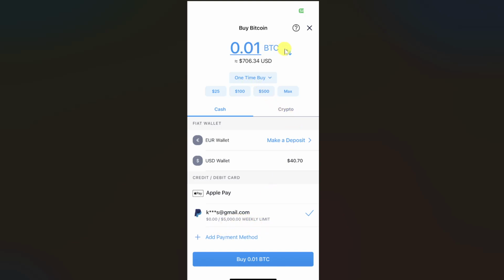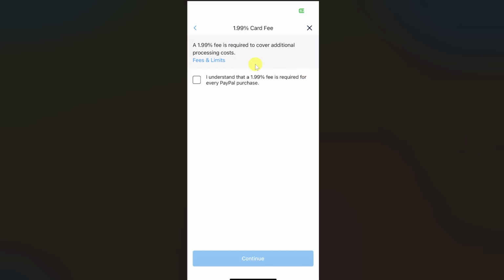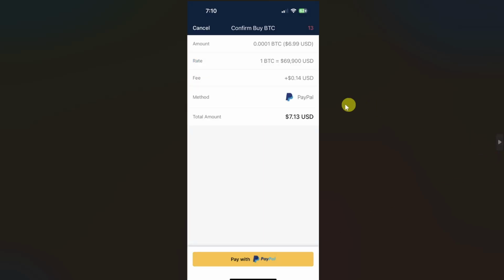So just enter the amount how much you want to purchase, and then you can simply select your PayPal as a payment method. Keep in mind that you also have to pay 1.99% fee for every transaction that you make with your PayPal. So once you are fine with it, you need to click on this checkbox and then click on continue, and then you can simply complete this transaction with your PayPal.